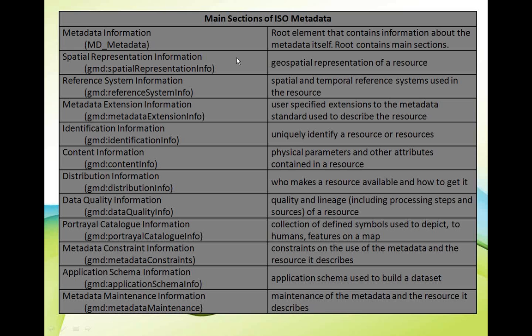As you get familiar looking at these, especially when you're looking at the XML, you saw how some of that information was organized. So when you want to know how this information is distributed, how you can download this online, you go look in the distribution information section.